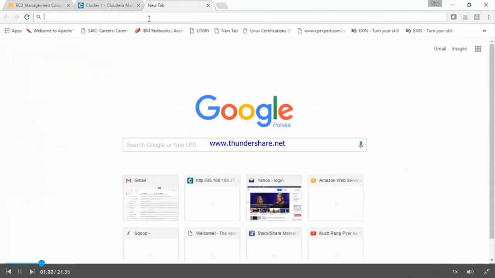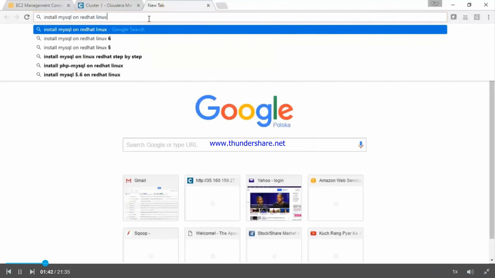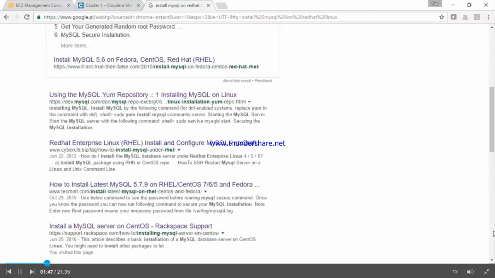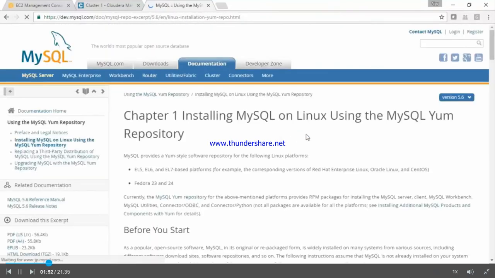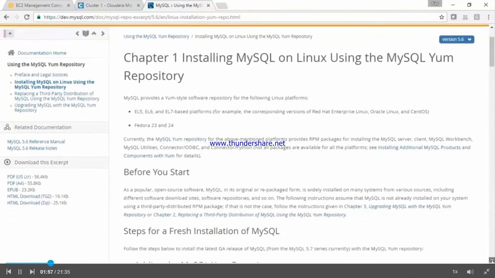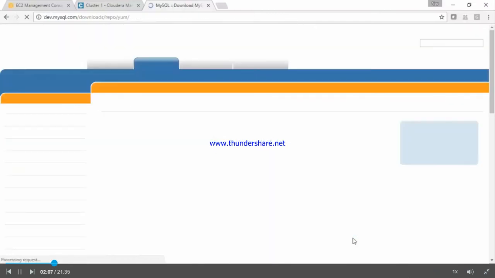Based on the Linux version, you can download the RPM from the internet by going to the SQL page and typing Install MySQL on Red Hat Linux in the address bar. Now, search for the MySQL link. After going to the MySQL link page, scroll down to find the link http://dev.mysql.com/downloads/repo/yum and click the link.